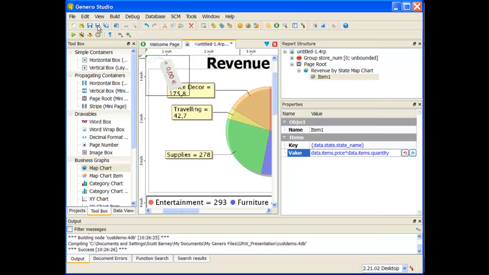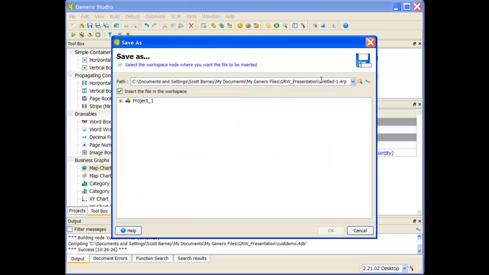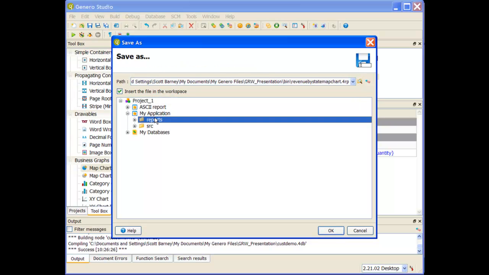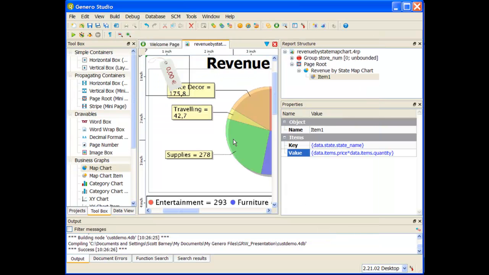Let's go ahead and save our chart. I'm going to save it in the bin subdirectory, and I'm going to give it a name of revenue by state map chart .4rp. I'm going to place it inside of that reports virtual folder. And now I'm ready to execute and see this chart displayed.